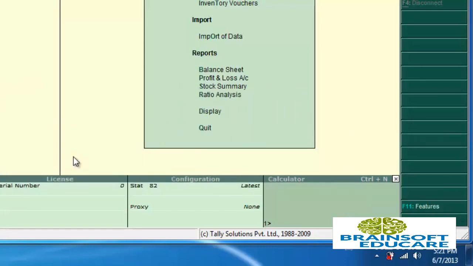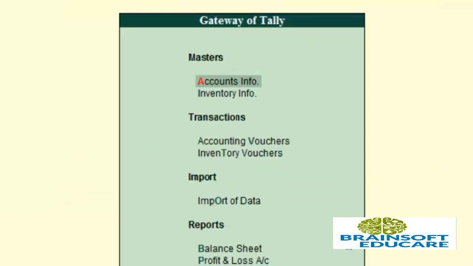In your company, there can be maintenance of accounts. To maintain accounts of a specific field, you can maintain accounts using groups. To create a group in Tally for your company, you first have to go to the Gateway of Tally. After going to the Gateway of Tally, select Account Info.